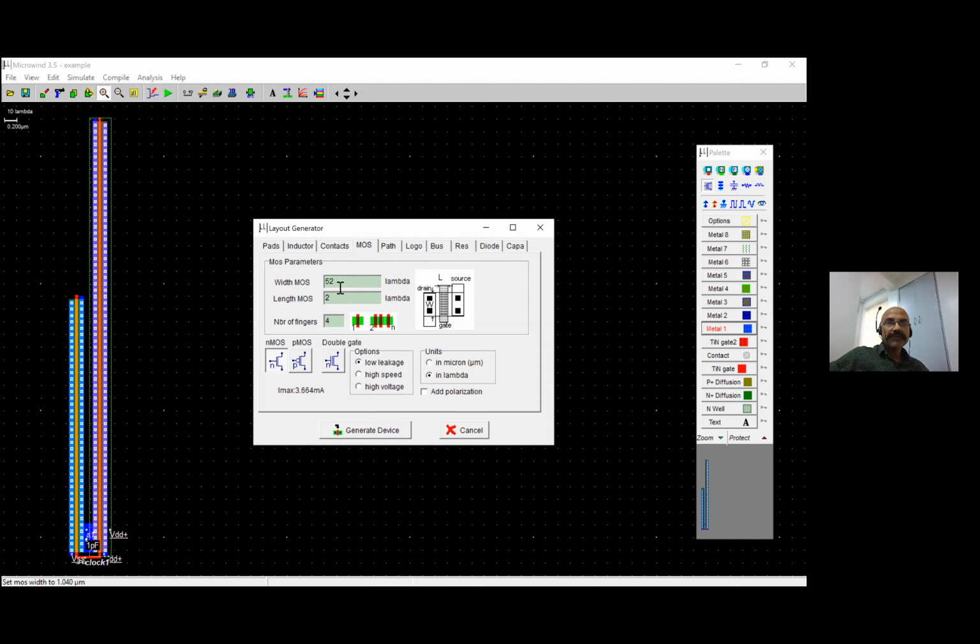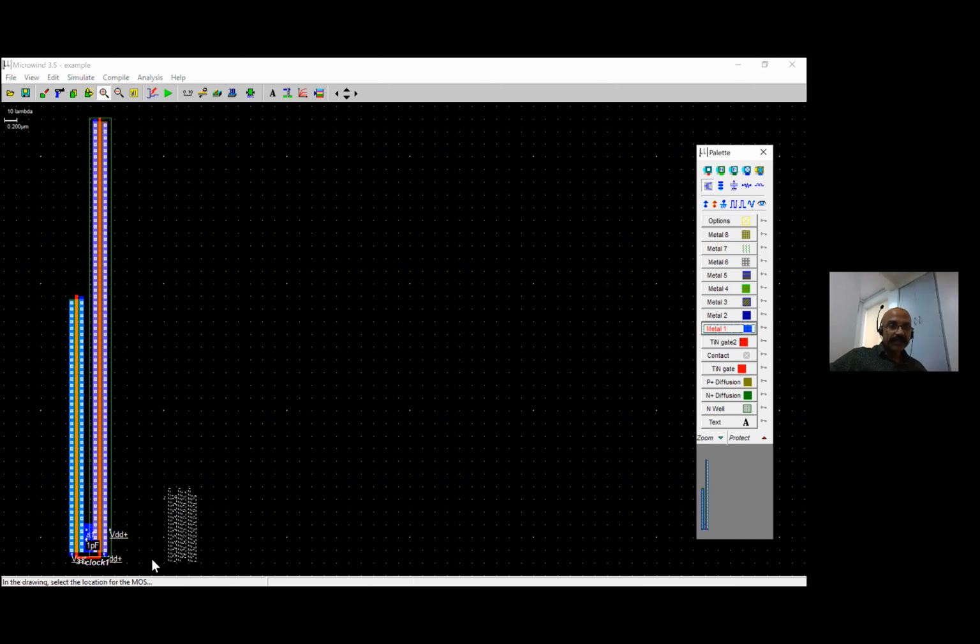So for 52 lambda width, because this is what we are doing now, a 1200 cc engine divided into 4 cylinders, 300 cc each. 300 cc into 4 gives you 1200 cc. The same we are doing. It's a 52 lambda width and 4 fingers, and it gives me the same NMOS current, which is 3.6. Place it over here.